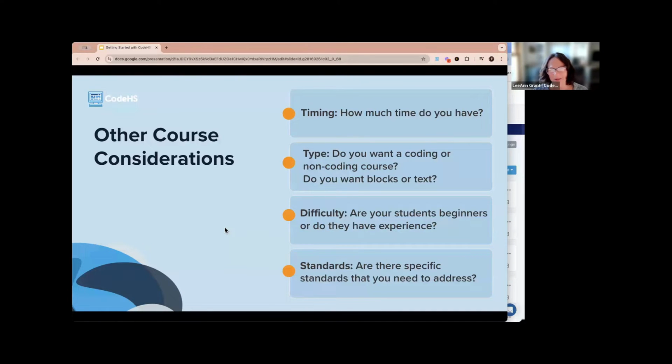What kind of topics do you want to cover? Is it an overview or a survey of a lot of different computing ideas? Is it an intro to programming like we talked about? The difficulty: again, how difficult? Even a middle school beginner and a high school beginner are very different. And then, are there specific standards that you need to address?